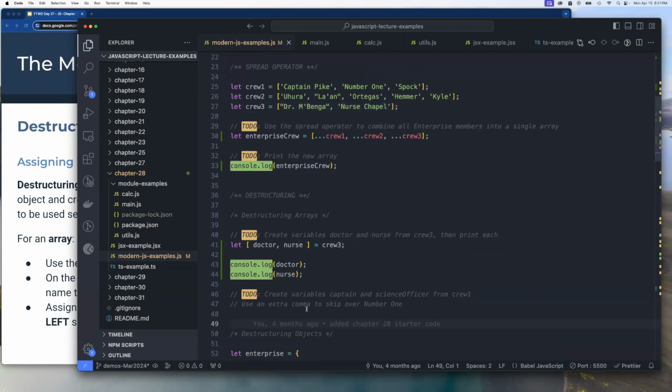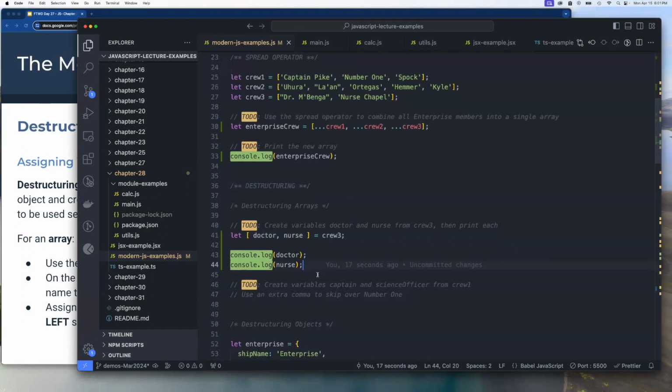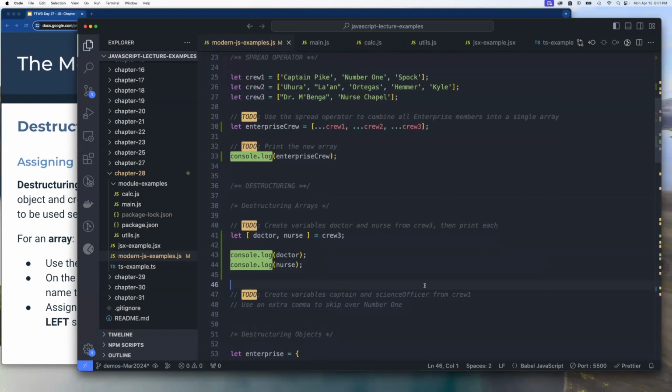Okay, let's do one more little thing here that I did not mention on the slide, which is that you can actually skip over elements if you use an extra comma. So let's look at the first one. We've got crew 1 that is Captain Pike, number 1, and Spock. Let's say we really only need to capture the first one and the last one.